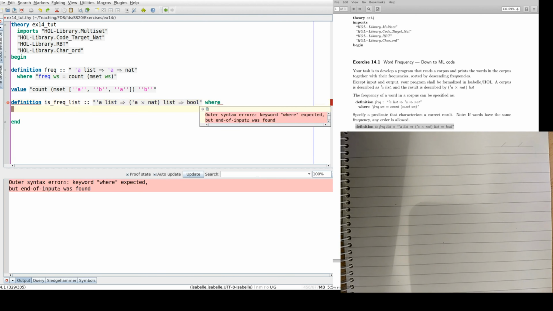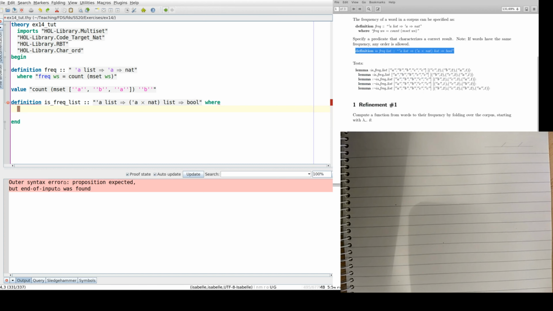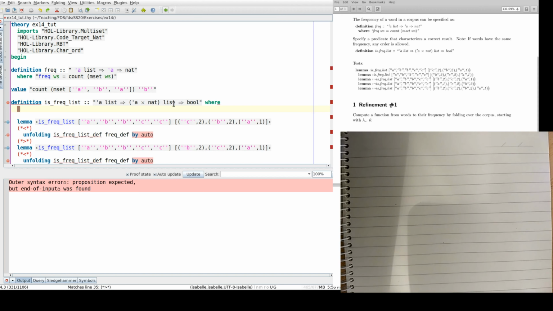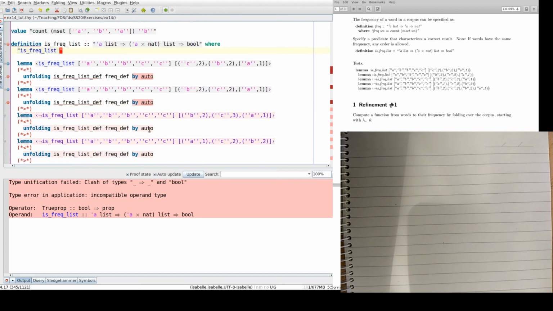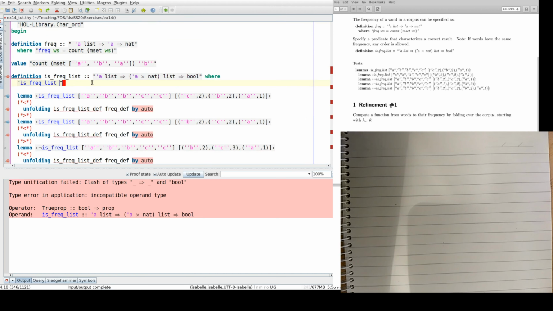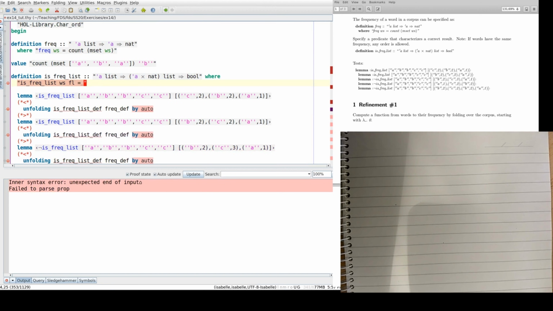So how can we define is frequency list such that, for example, this is a frequency list? You should probably pause this and try to do it yourself. The way I will do that is I will firstly start with a predicate that is true for any given list and list of pairs, and then I will change it to fit the test cases that are given in the sheet. So is frequency list of words and a frequency list should be true always, okay?